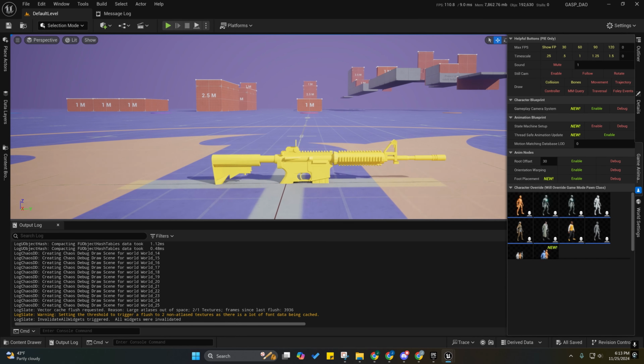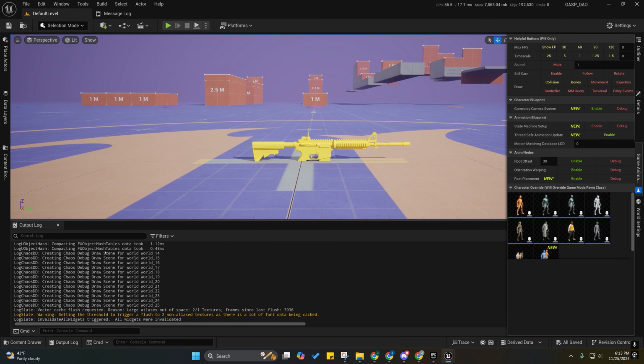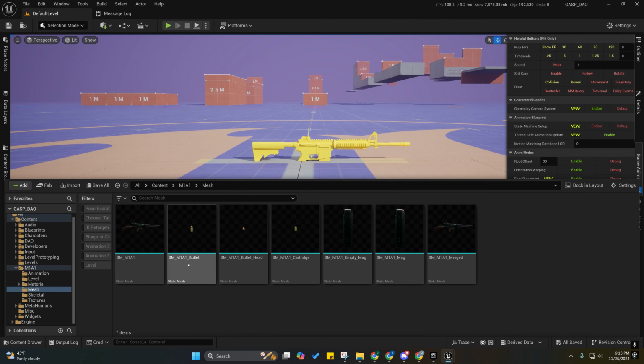So anyway, I want to show you guys how to bring in your own weapon and set up your own weapon with the system. So the first thing you need to check though is check your weapon.